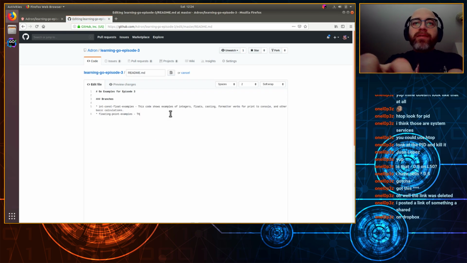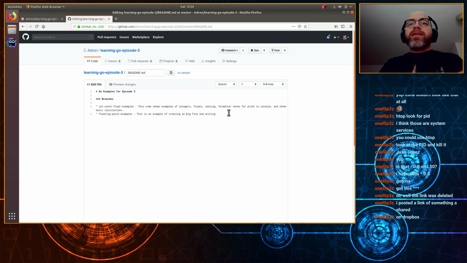Floating point. This is an example of creating an SVG file and writing the SVG file to the file system. All right, and then here I want to link both of these to the respective branches.